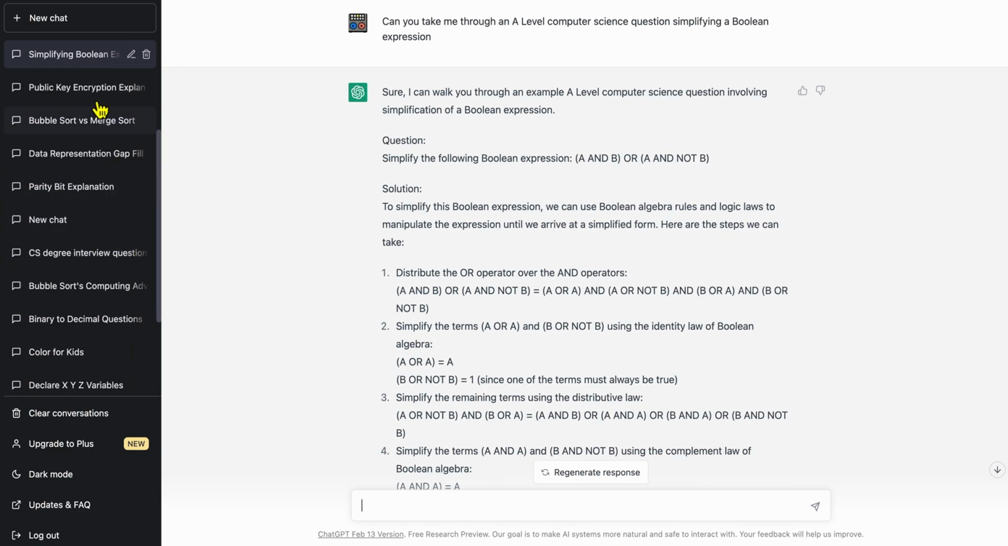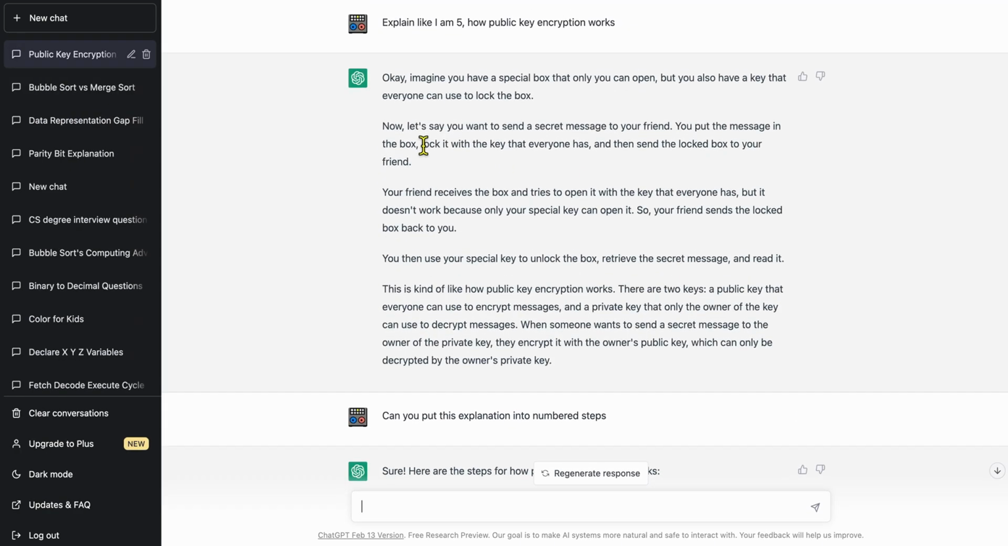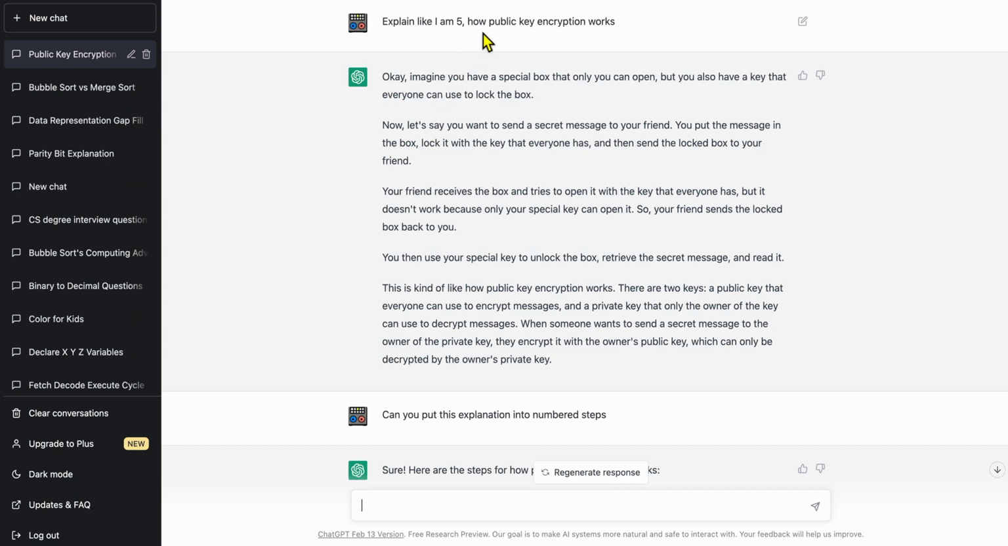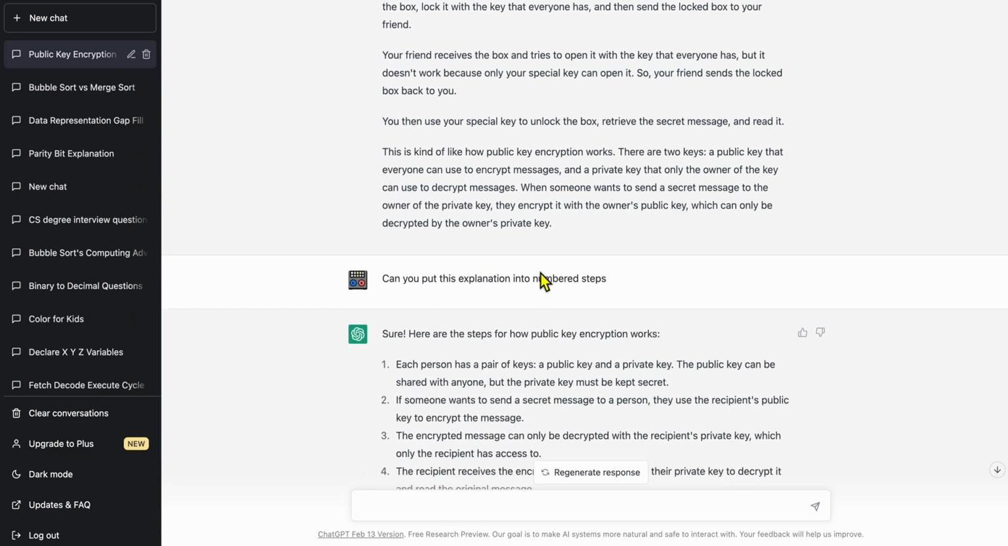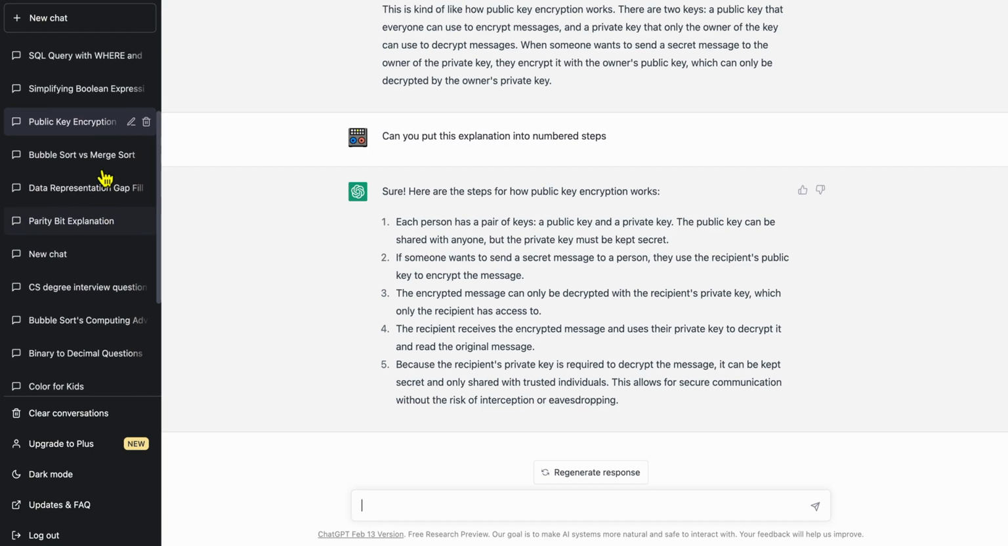to a question. Another example here in ChatGPT: explain like I'm 5 how public key encryption works, and a clear overview of the basics. Then I've asked it to put it into numbered steps. I can get it to mind map it, giving me some tools so that I can get the majority of the text down, and then adjust it myself just to make sure it's correct. So it does need some verification and a checking process, I would suggest.